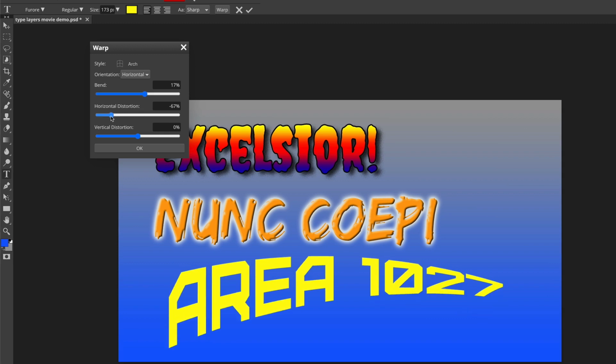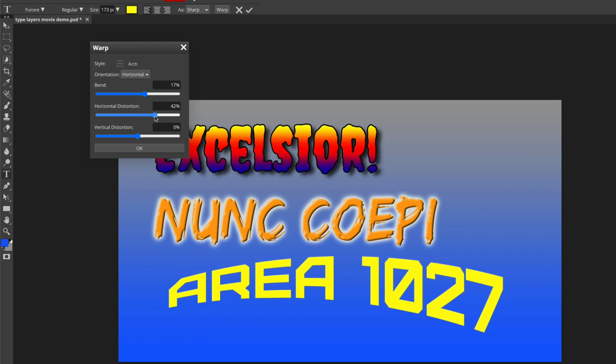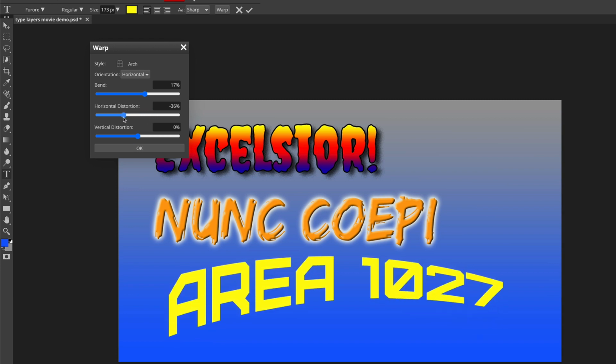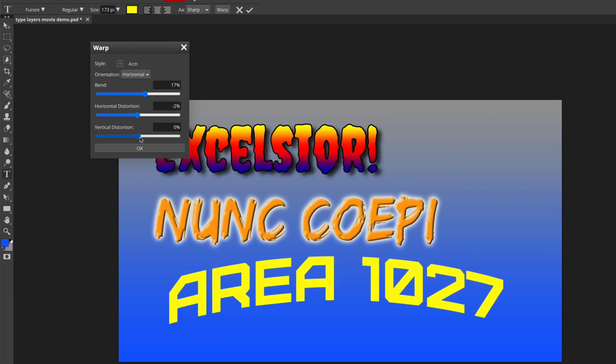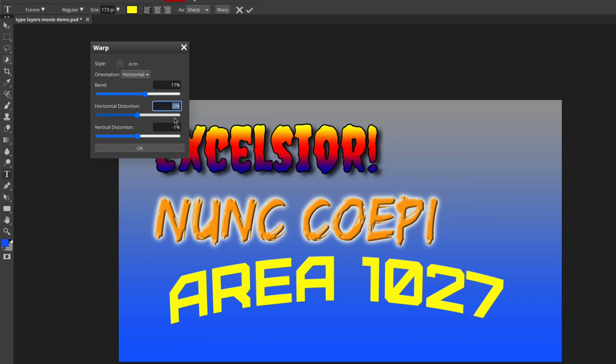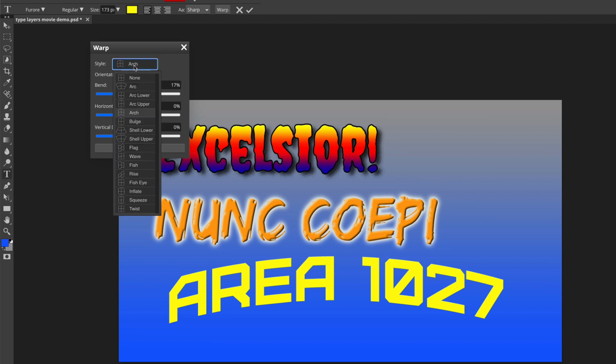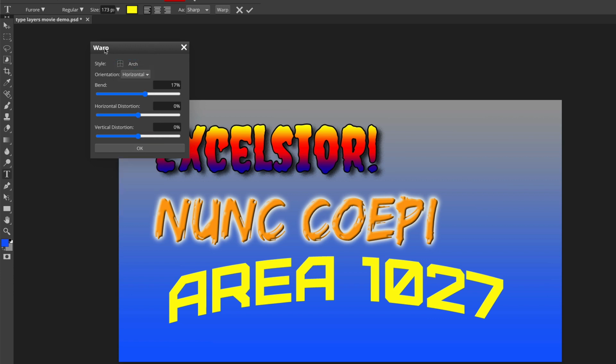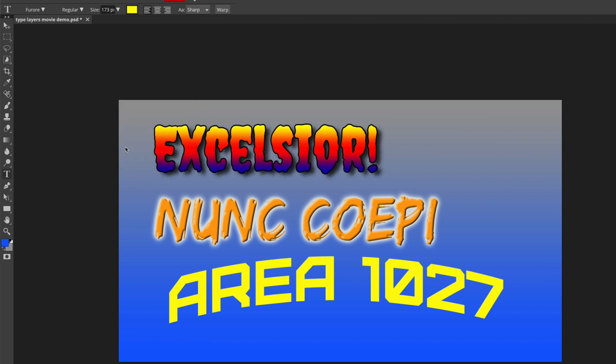And you could also add some what's called horizontal or vertical distortion, which makes it look like it's going off into the distance, or you could do some vertical distortion, which does this kind of thing. If you don't like that, those are normally set at 0, so you can just set them back to 0, and then just have the bend. And there's a lot of different styles there. I did arch, but you could do flag or wave or fish or whatever you decided you wanted to try. And you don't have to warp, all right? Please remember, you don't have to. I'm telling you that you can, but you don't have to. I'm going to go ahead and click OK on that.